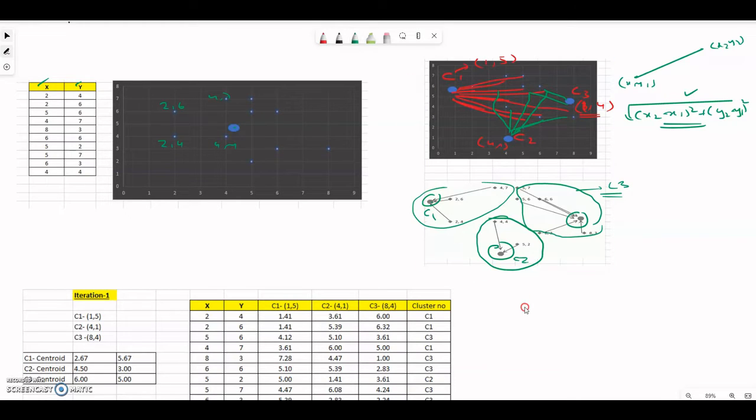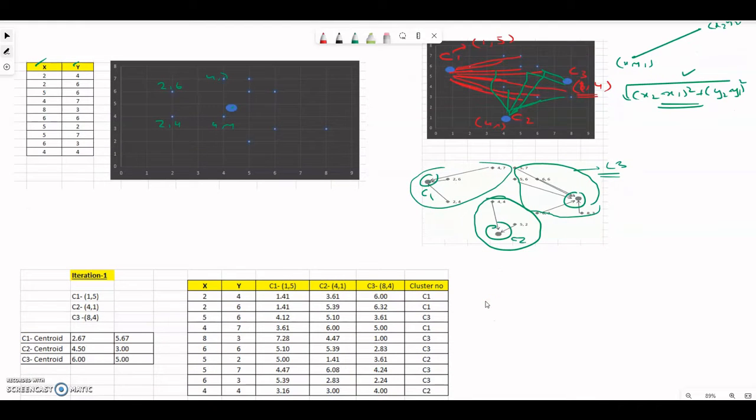Now let us look at an example here. Initially we have randomly picked 3 points and said that those are the 3 initial centroids, which are C1 at 1 comma 5, C2 at 4 comma 1, and C3 at 8 comma 4. Now from here I'm just trying to plot this. Okay, C1, C2 and C3 here. I have just made them as columns.